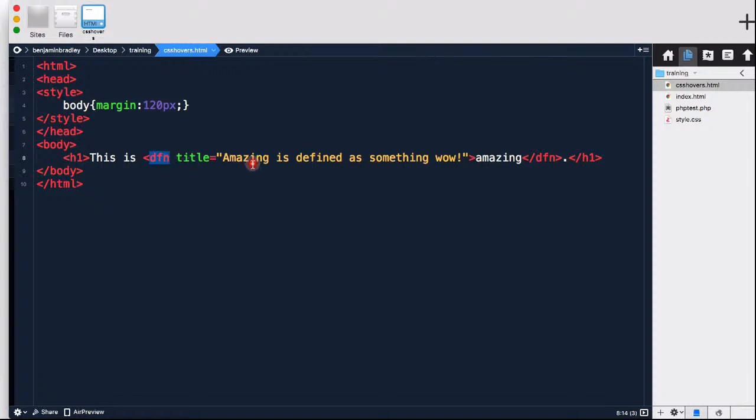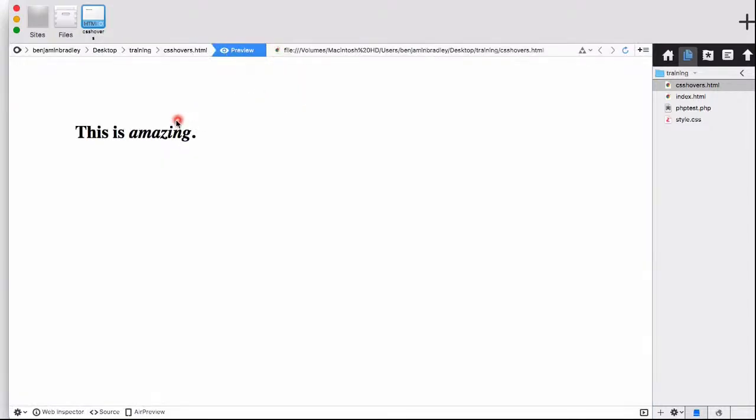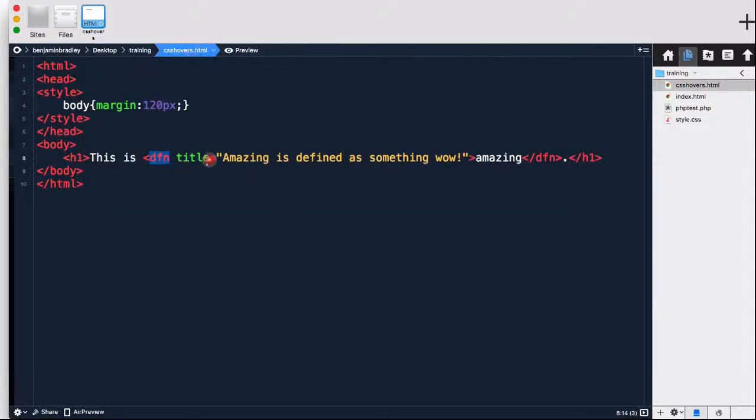Let's go see what that looks like. Again, we got rid of the anchor tag, but we're going to come over here. So now when we hover over this, look at that. We have "amazing is defined as something wow." So what we've now been able to do is the DFN provides a definition of an instance, or something that is surrounded by an HTML tag. So this is a description of what it's surrounding.